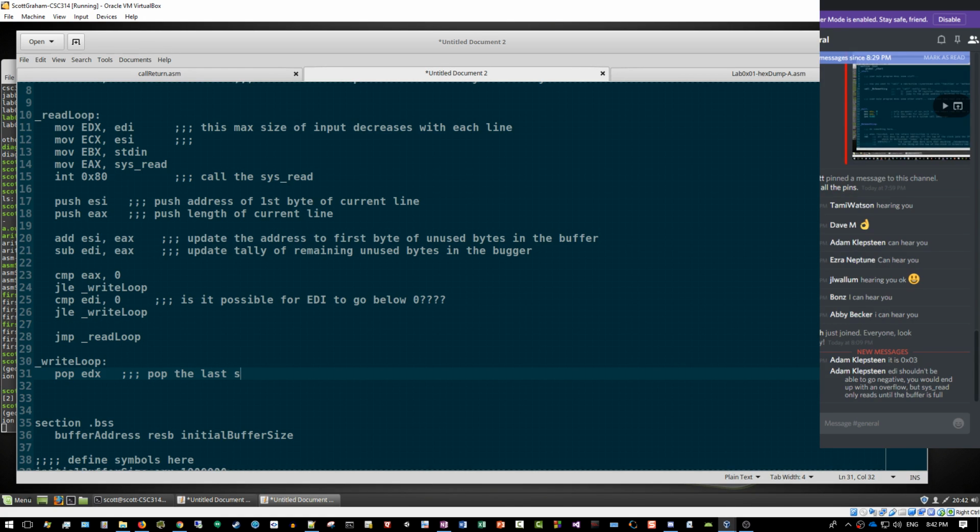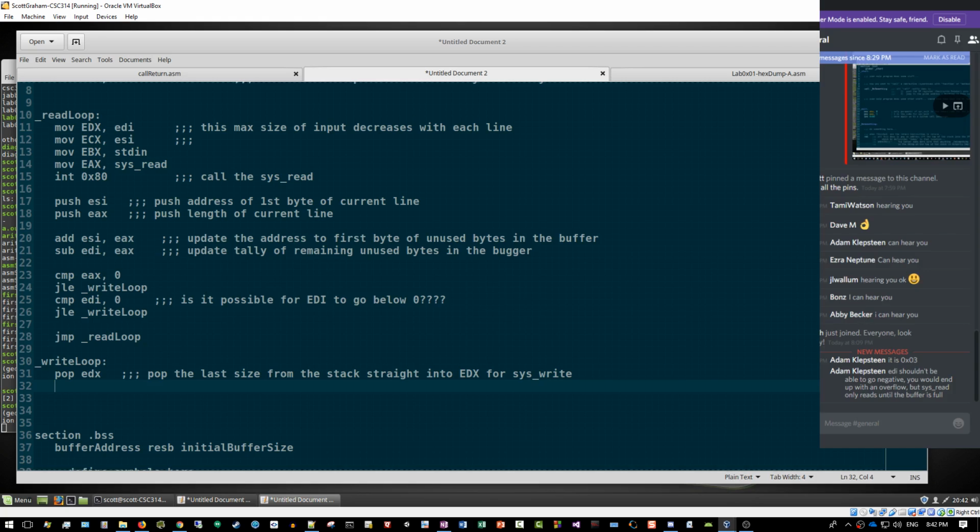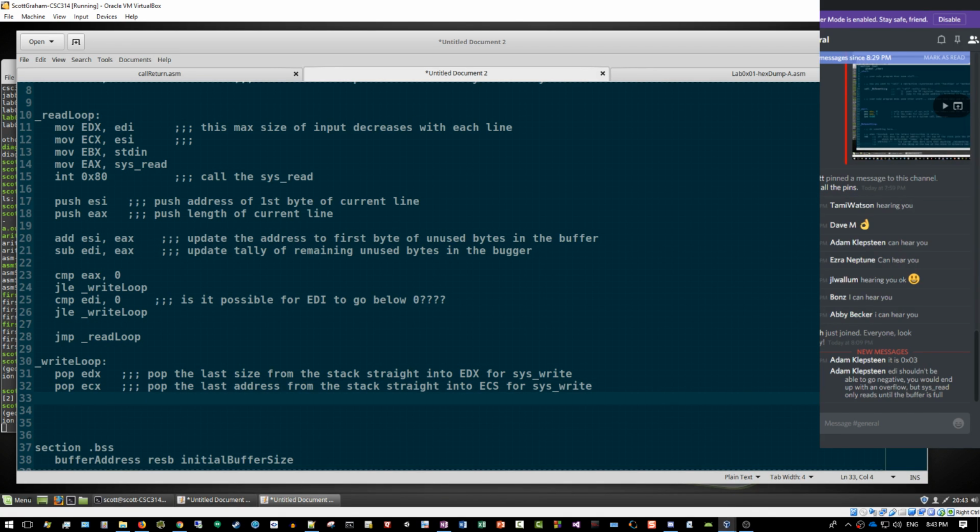Pop the last size from the stack straight into EDX for syswrite. Okay, and then we'll pop the address. So pop ECX, pop the last address from the stack. So far so good. Now let's finish out the syswrite.